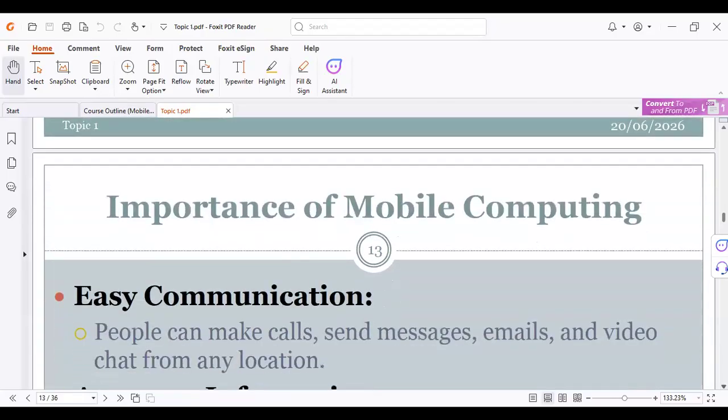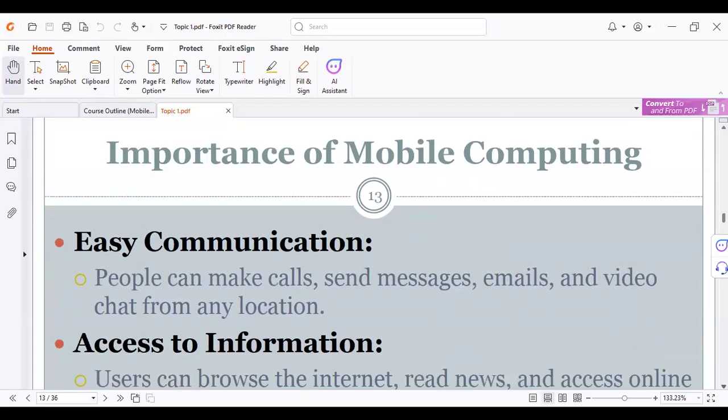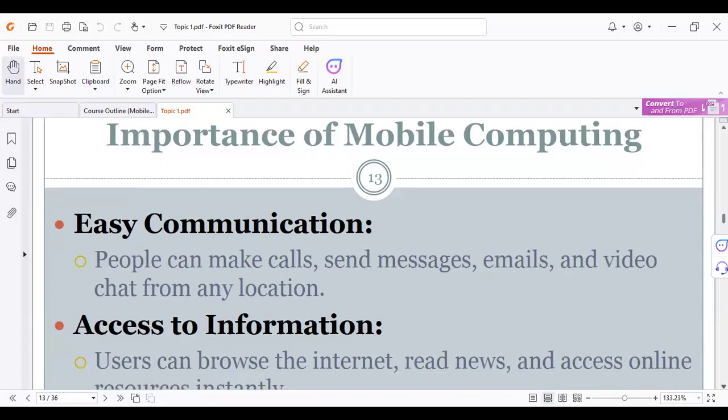Now let's look at the importance of mobile computing. How important is mobile computing? Mobile computing enables, one, easy communication. People can make calls, send messages, emails, and video chat from any location. So one importance of using mobile phones or developing mobile applications is for easy communication. You can communicate anywhere at any time without much problem.